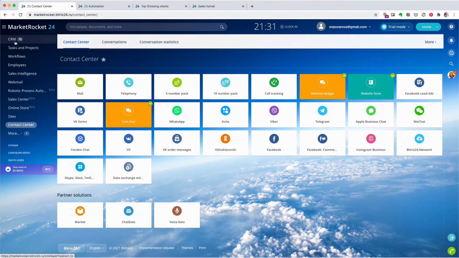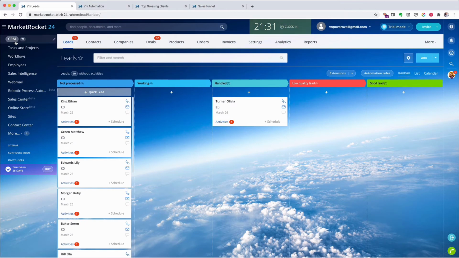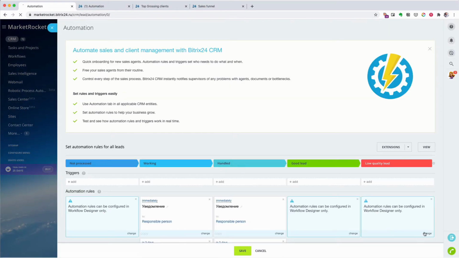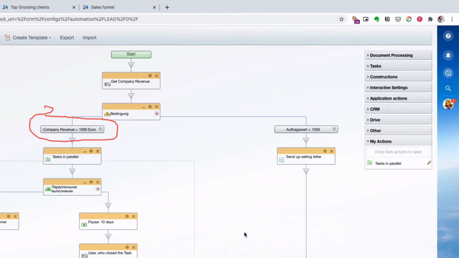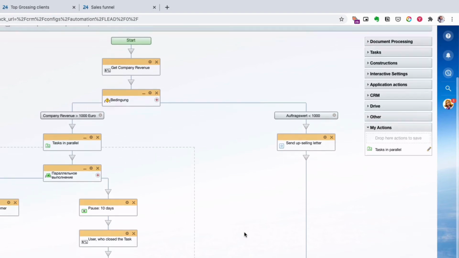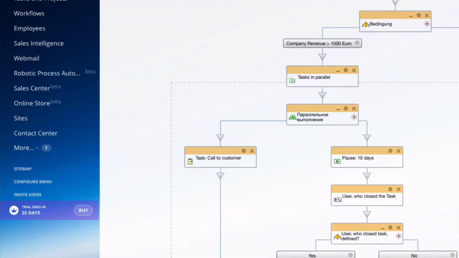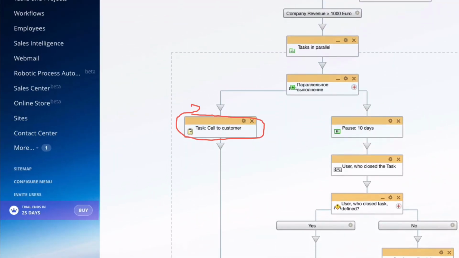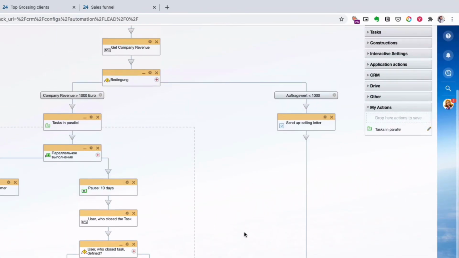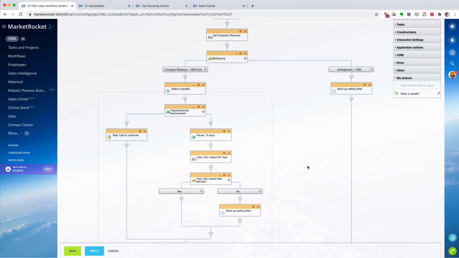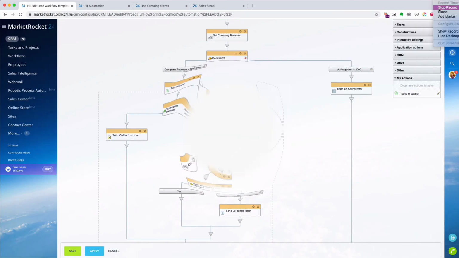Now, you may use this field in many cases. For instance, look at this business process. If the revenue of a particular company is greater than a certain amount, set a task for your sales manager: call that customer after 1 week. If the amount is less than the minimum, send this customer some upselling letter. He doesn't deserve anything more.